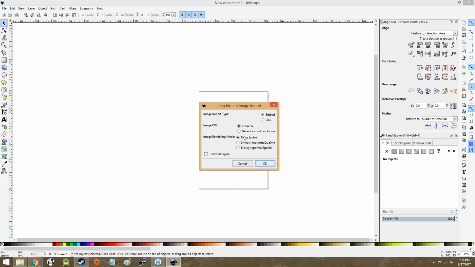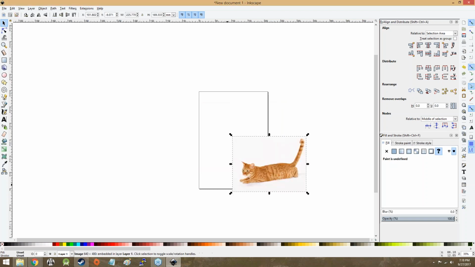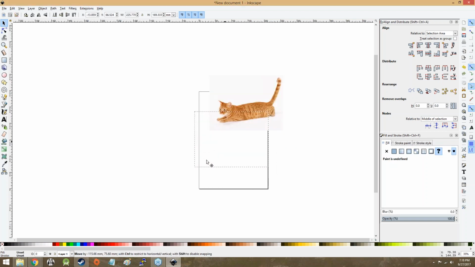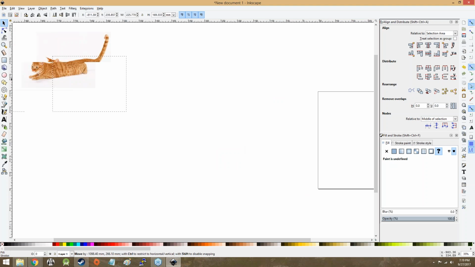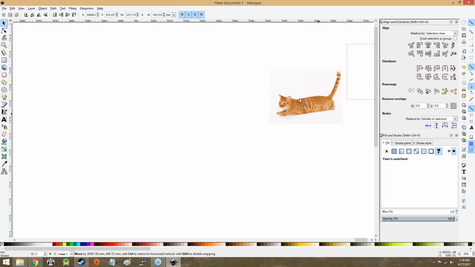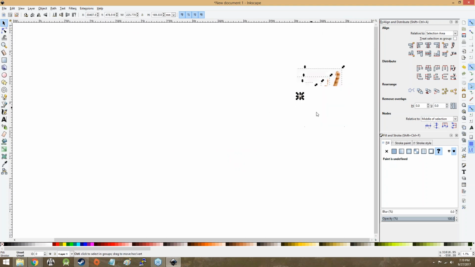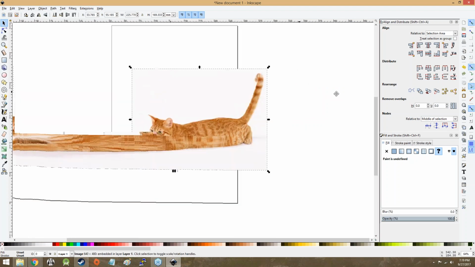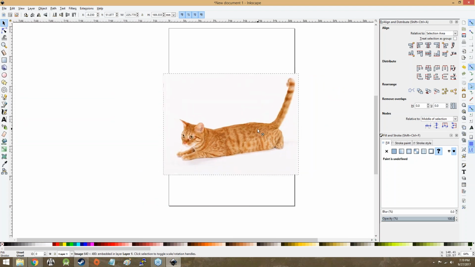So we're going to keep all of these on the default: embed, from file, and none. Hit OK, and here's our cat. Look at that cat. Look at him doing cat things, just freaking out like cats do, at least like my cat does. All right, where did my canvas go? Oh, wow, it went far away. All right, I'm bringing my cat back over to my canvas. So here's our orange cat.